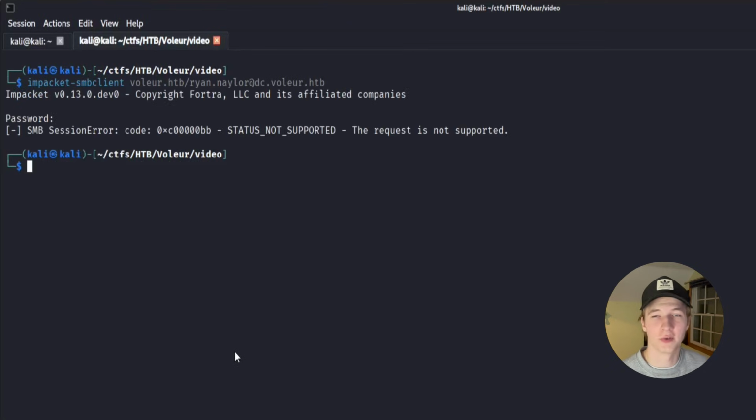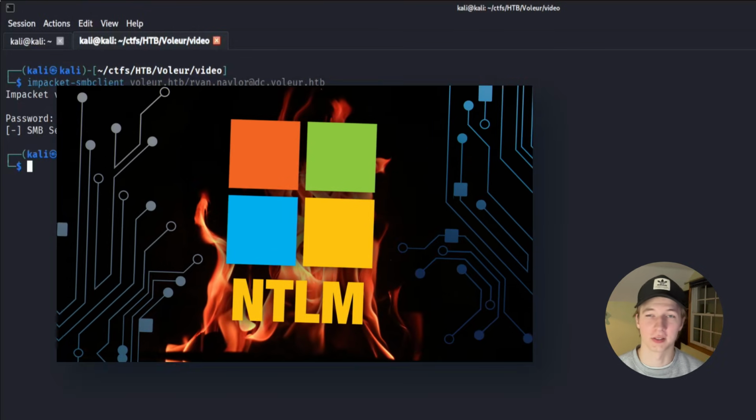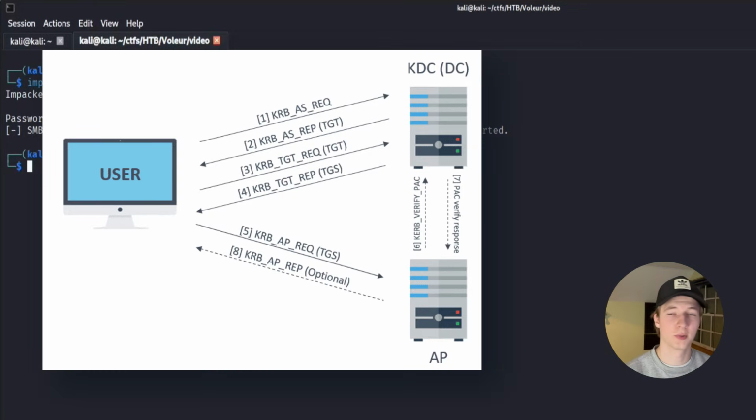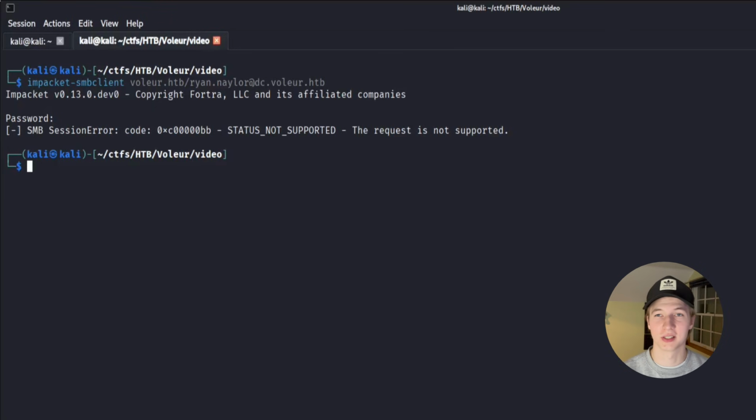However, if we're using our favorite Windows tools and we're getting errors like "the request is not supported," then chances are NTLM authentication is disabled and we're going to have to use Kerberos authentication to bypass this. Kerberos is the ticketing authentication system that Active Directory uses, but we can use it just as easily on our Linux system. We just need to do a little setup first.